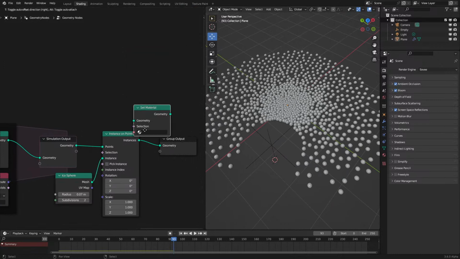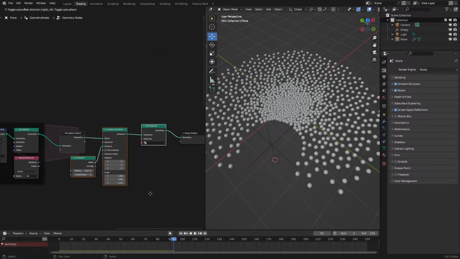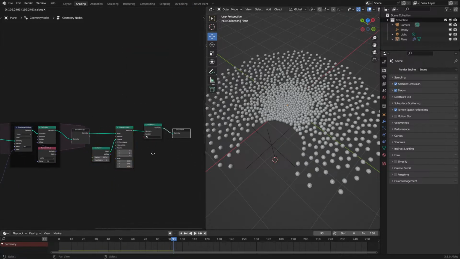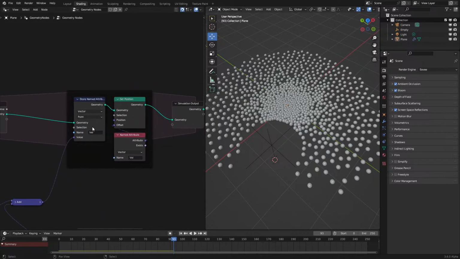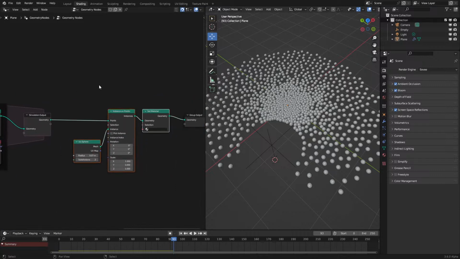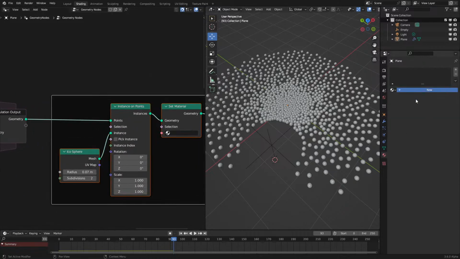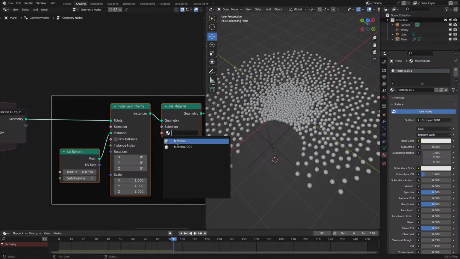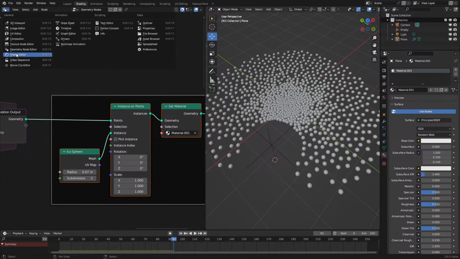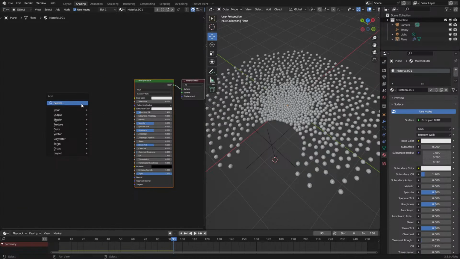Let's set the material because I just want to look at the velocity values. Whatever attributes we store using the Store Named Attribute node, we could visualize in the shader editor. So let's go and do that. Click new, let's have that be on there. Let's take a look at that shader and input an attribute.